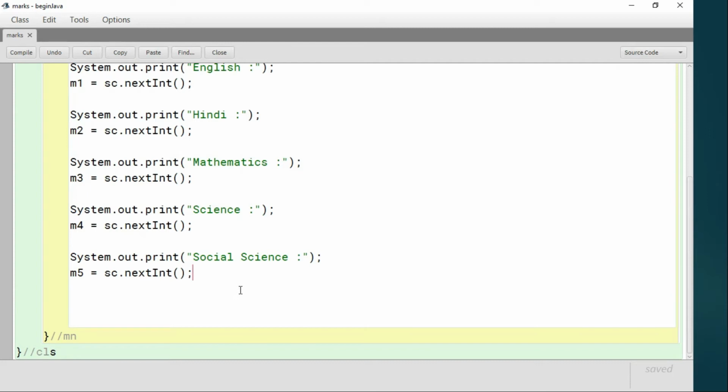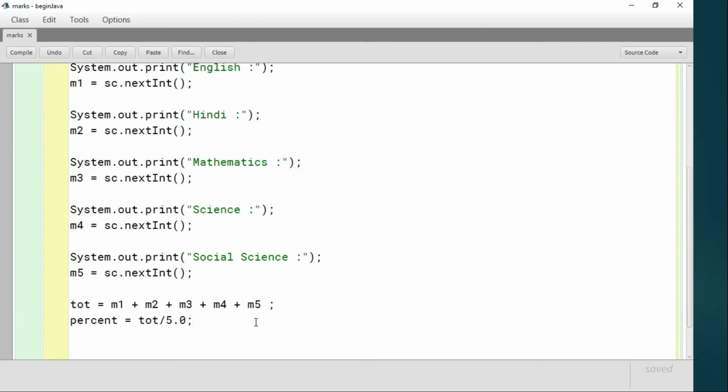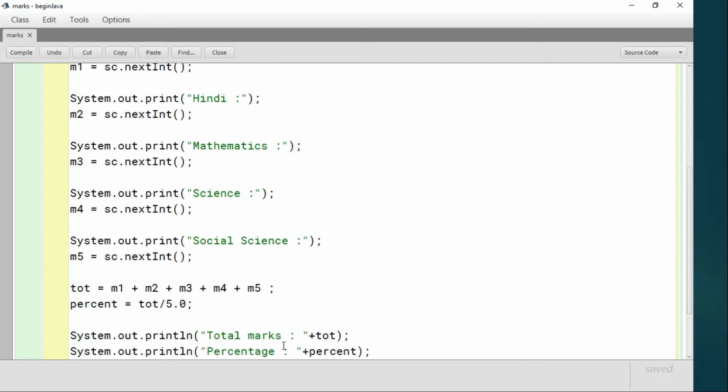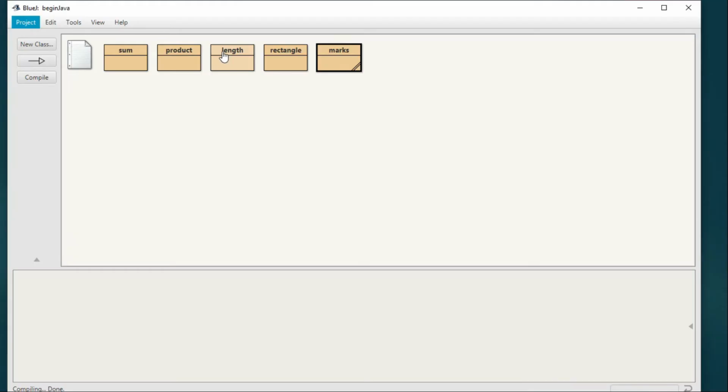And now let's do the calculation part. So total equal to M1 plus M2 plus M3 plus M4 plus M5. And percentage is calculated as total by 5.0. Now since percentage is a double value, we use 5.0. Now to print the output, we are printing the total marks as well as the percentage. Let's compile the program. No errors. Let's run the program.